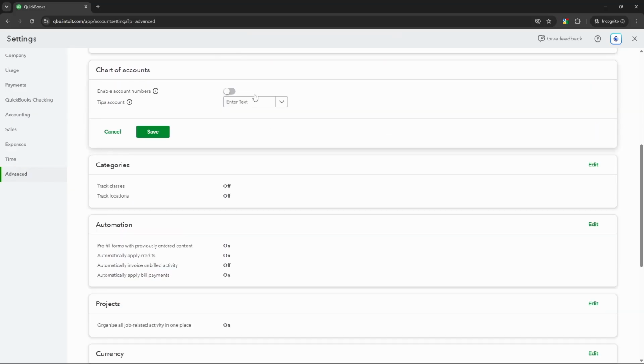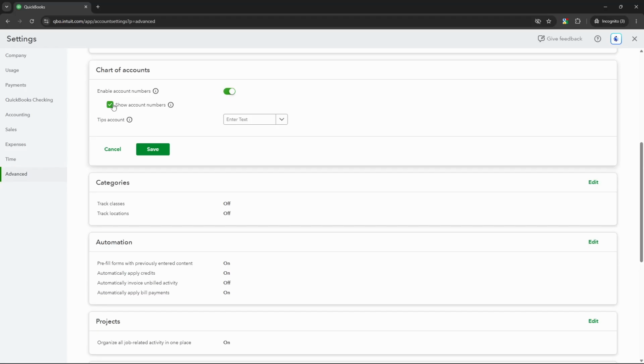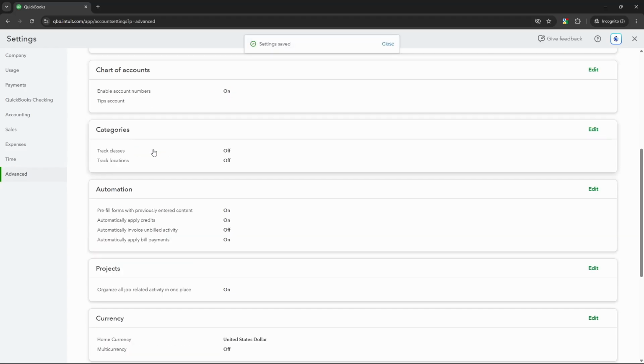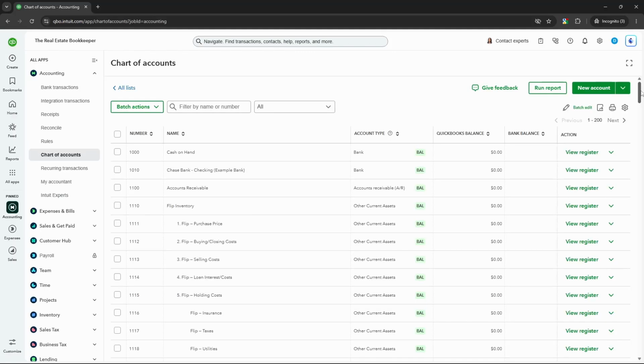Chart of Accounts card is what you want. Turn on Enable Account Numbers, show account numbers, save. Good stuff. And that's all you need to do. Close this, come back to your chart of accounts. You're going to see your account numbers here.